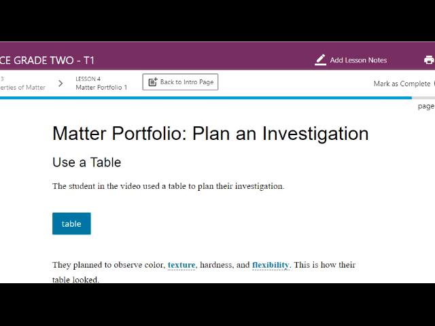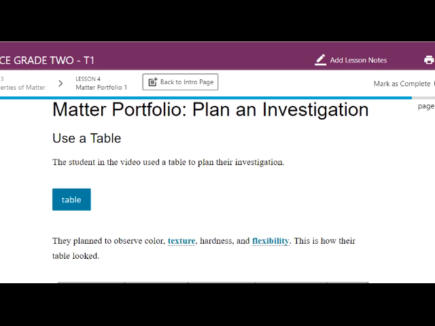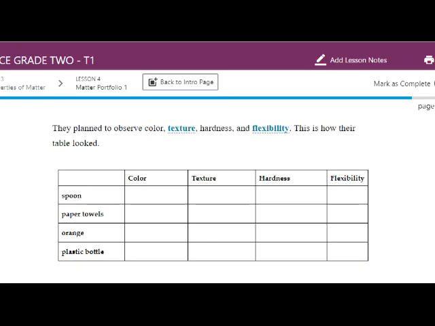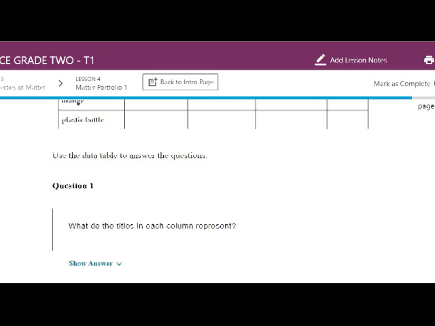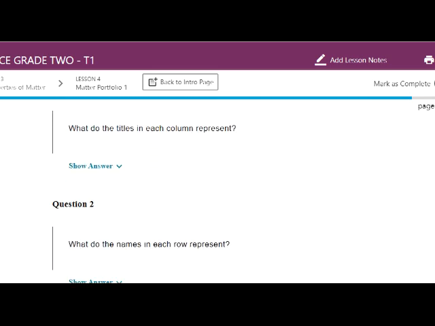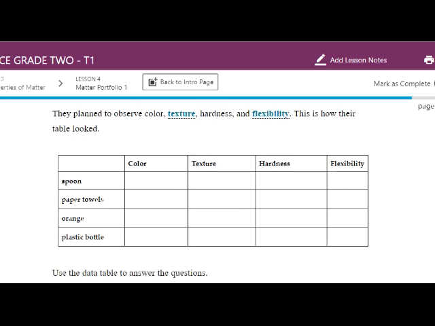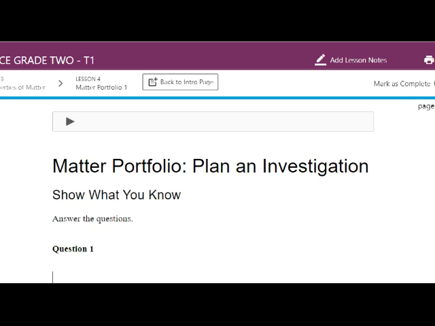Use a table. The student in the video used a table to plan their investigation. They planned to observe color, texture, hardness, and flexibility. This is how their table looked. Use the data table to answer the questions. So talk about these questions with your learning coach, but don't worry about putting this table in your interactive notebook. You're actually going to have one that is already made for you.